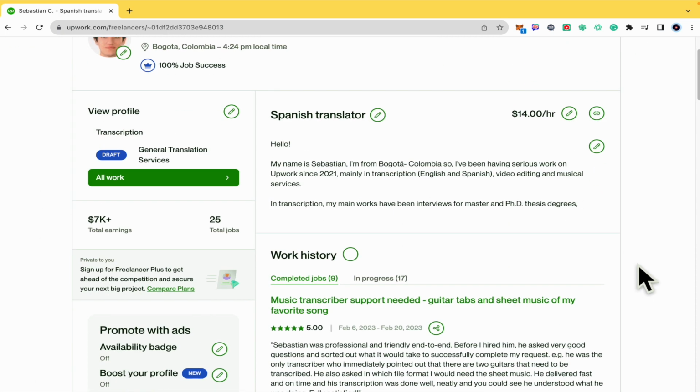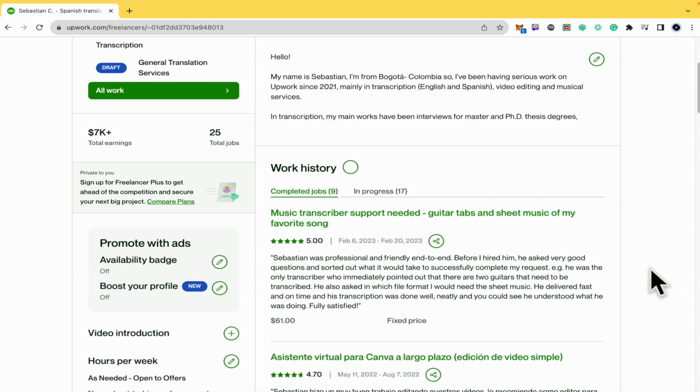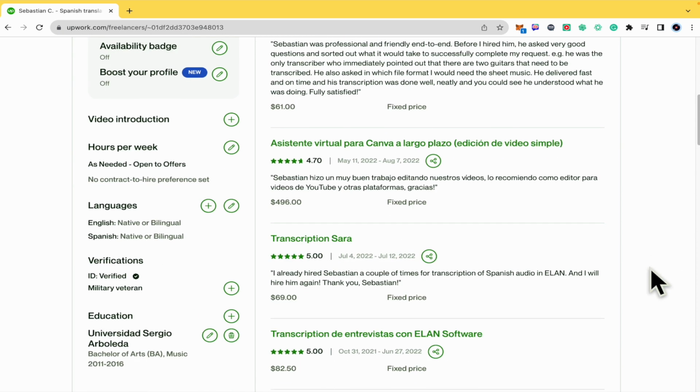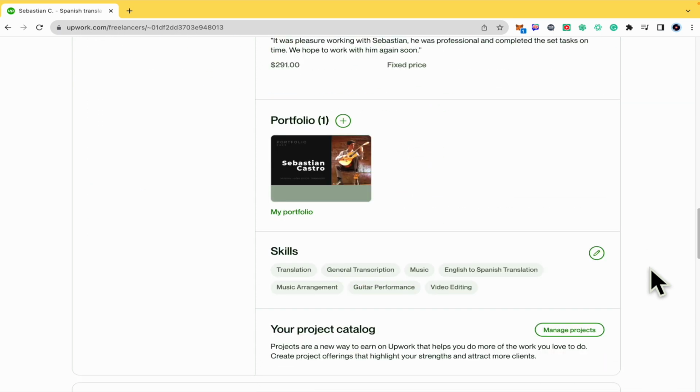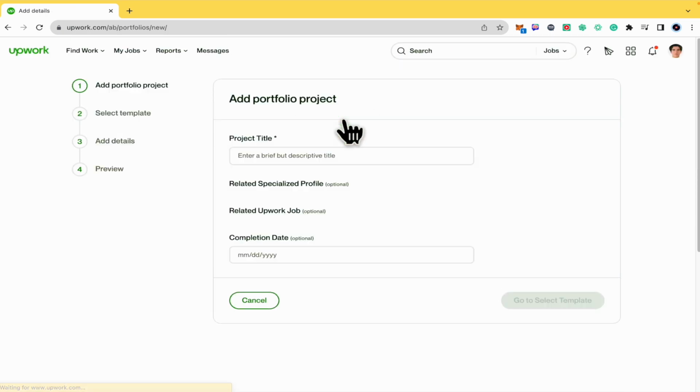I've been doing some work here, and there you have some recommendations, and so I'm going to scroll down more and more until I find my portfolio. By now I just have one, but you can add more if you want. So I'm going to click on the plus symbol and complete all these 4 steps in order to upload my portfolio.